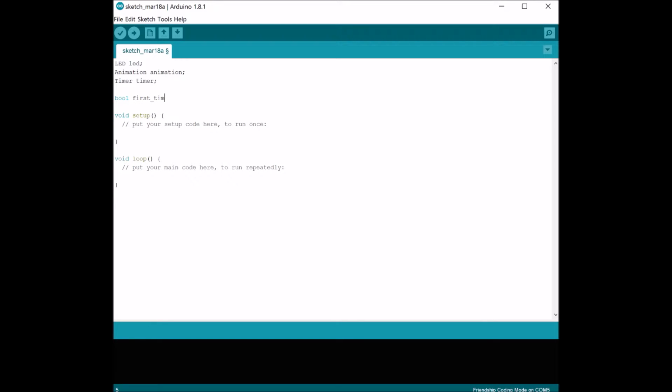Bool first time red equals true. Now what this means is that we created a boolean type variable called first time red, and we set the value of this boolean to be true. Booleans can only be set as true or false. I'm using red as an example, but you can change it for blue, green, or cyan.